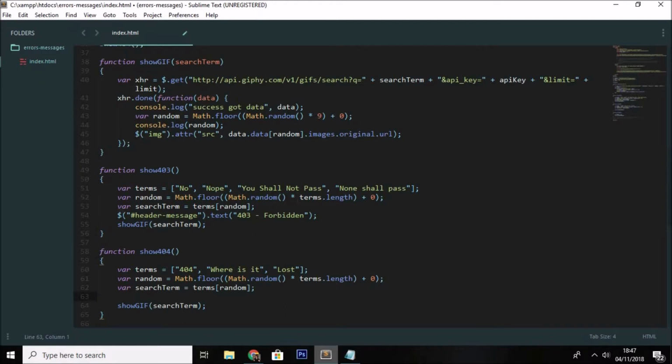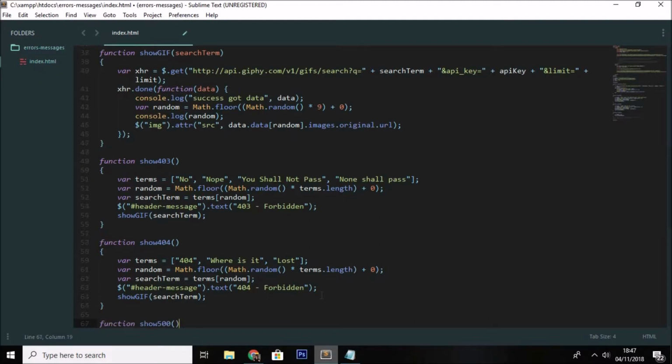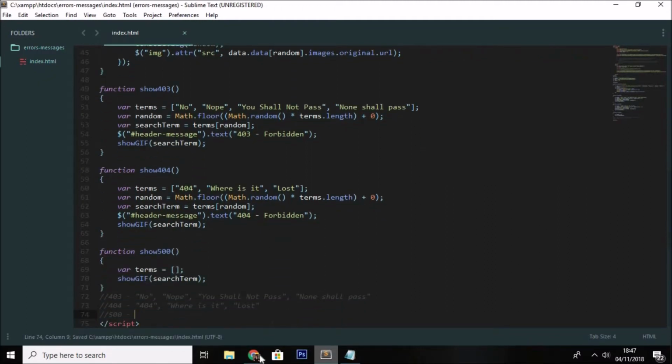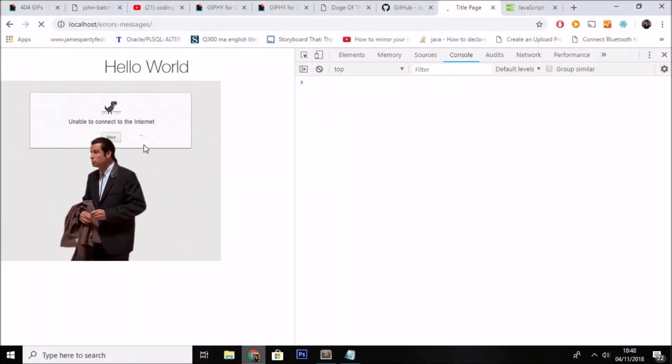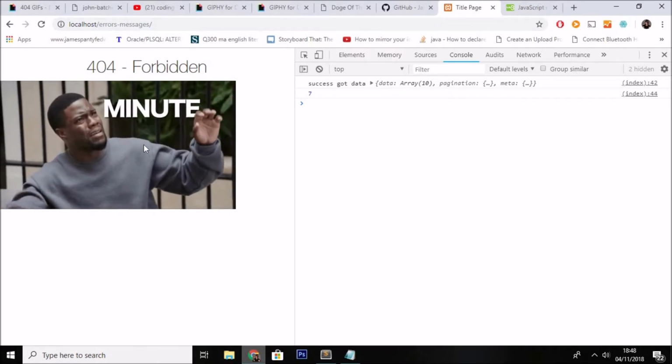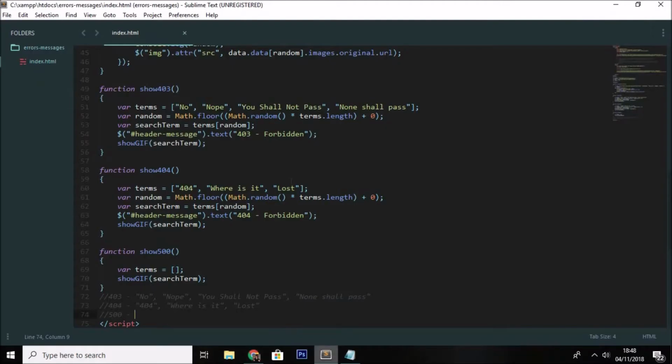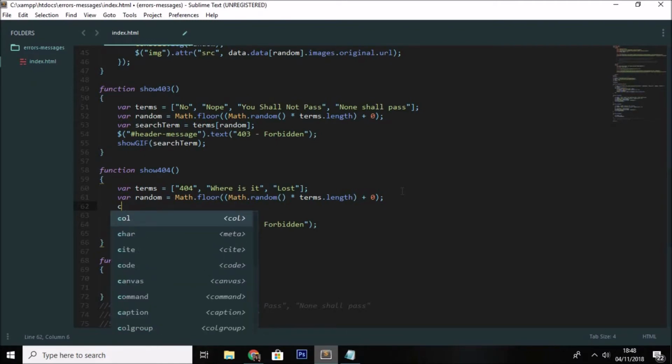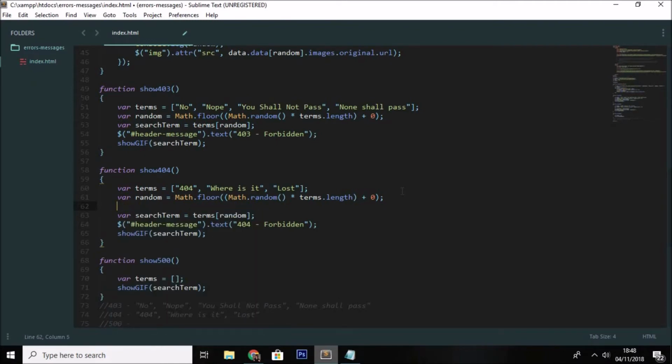And I'll do the same with 404. So what I'm also going to do, just for my sanity, is start console logging out the actual term. Don't call it there because technically that variable doesn't exist. So I know then that this is what it's looking for.